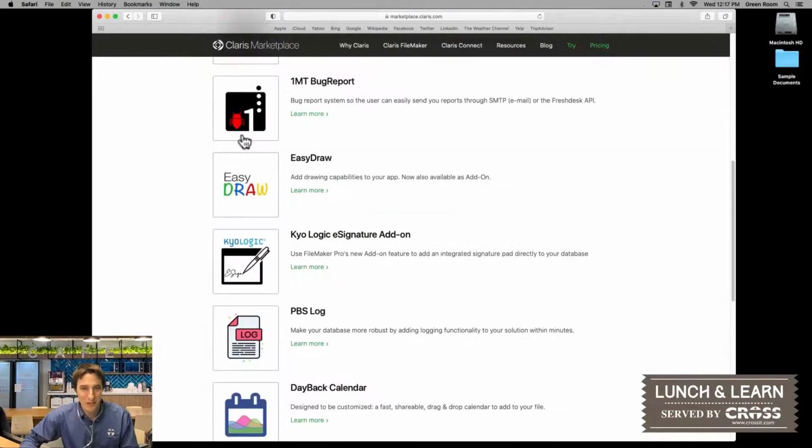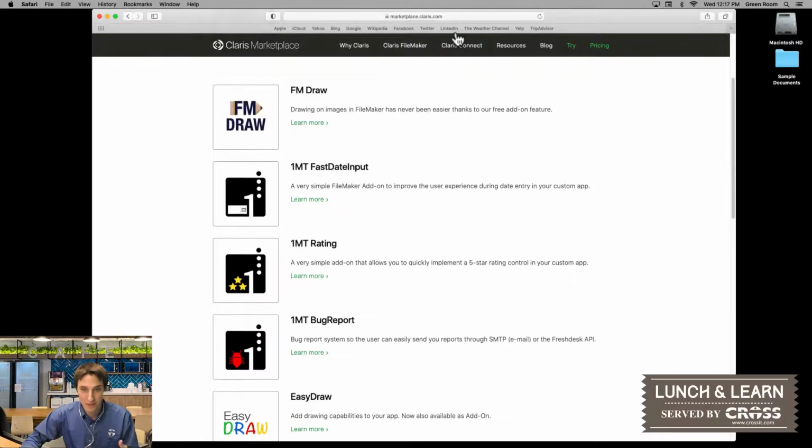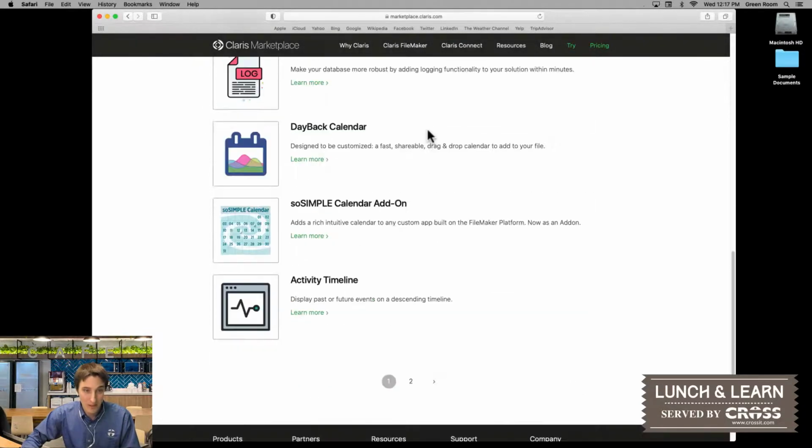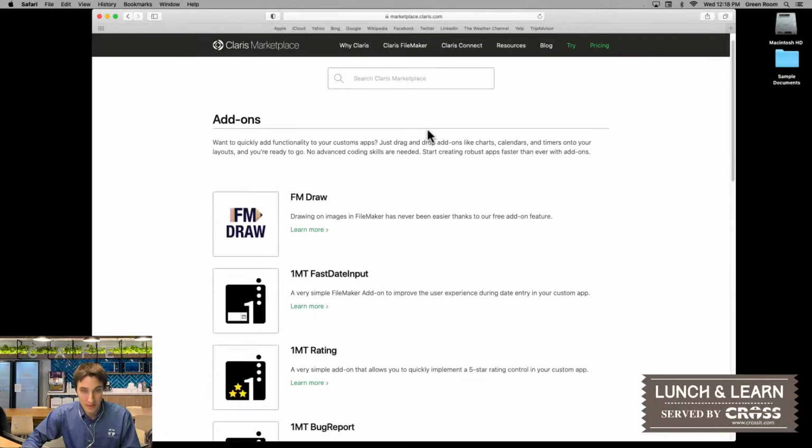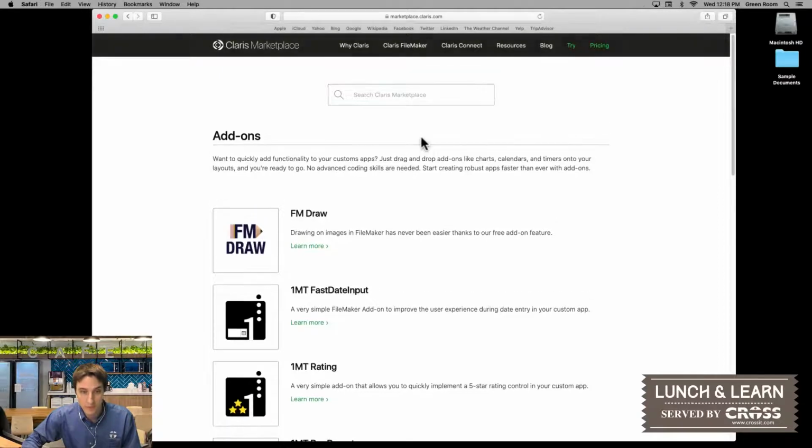So yeah, the Claris Marketplace is where you can see them. Again, just by going to marketplace.claris.com and then selecting the add-on category, you'll be able to see all the add-ons that other developers have submitted onto the Claris Marketplace.